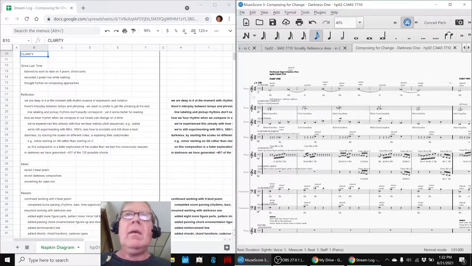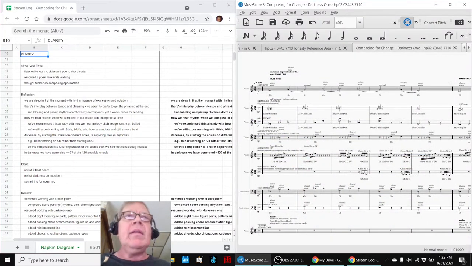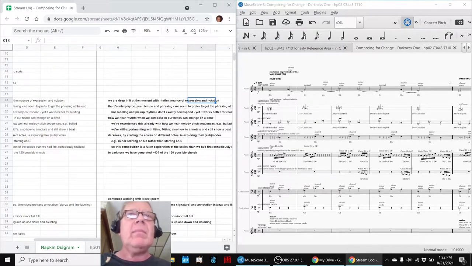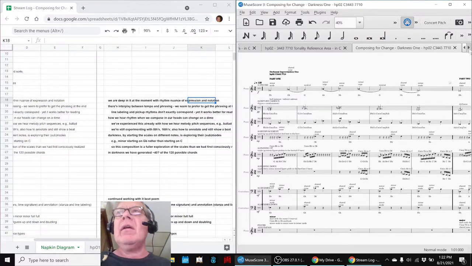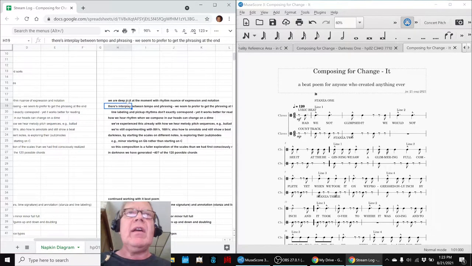Alrighty. Ladies and gentlemen, this is a recap of Composing for Change Part 10, Clarity. In this episode, we continued working with our beat poem rhythm. We are deep in it at the moment with rhythm nuances of expression and notation. Case in point, this beat poem here, which we're going to play for you now in its entirety. Here we go.